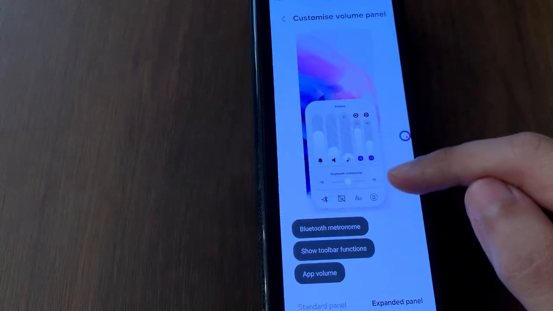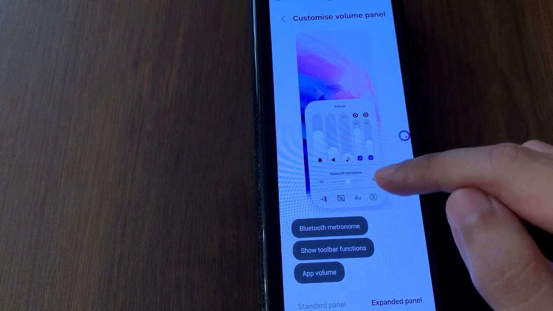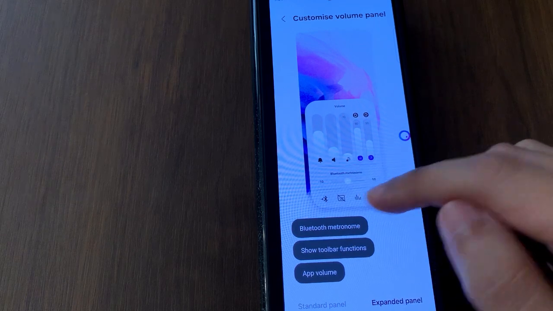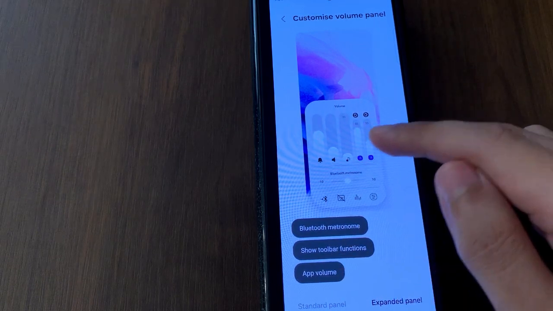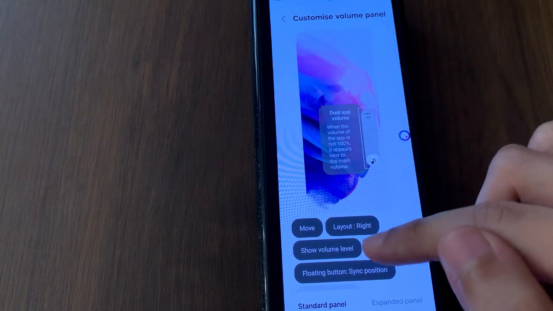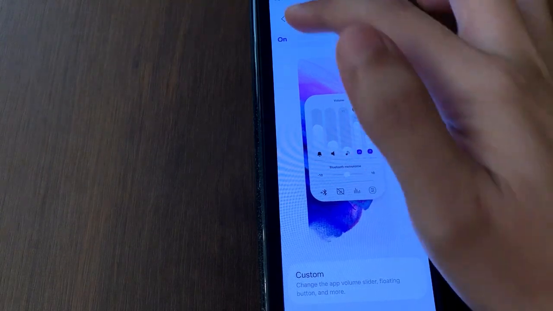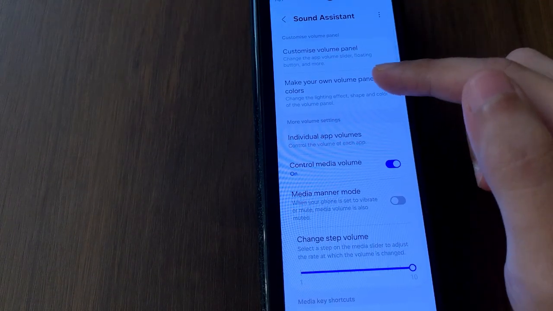Then there's a dual app mode. I don't know what that is. It's like two apps using different volumes. And then here is the extended one, the big panel. You can have the Bluetooth adjustment here too. Show toolbar settings all down here, and the app volume, everything on there, so you can edit all that stuff. So here, I don't want that button. Okay, done with that. We're done with that. So now I'm gonna make my own volume.